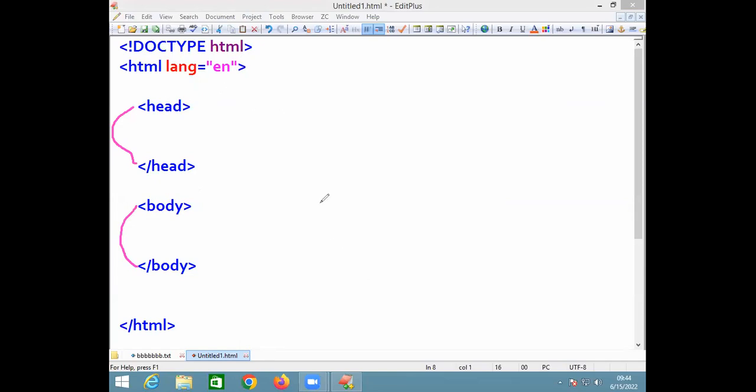So what is the use of this head and body section, sir? What type of coding are we placing inside them? That I'm going to explain now. The head section is nothing but the head tag. So what is the purpose of it? Generally, the head section contains the web page settings.